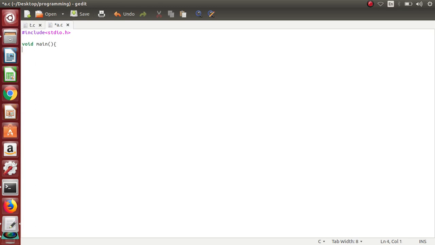Suppose your main function contains this statement: first int i = 1, then you want to print the value of this i, then i++, then you put one condition: if i equals, suppose, 6, then there is a return statement. Then you are calling the main function. So this is your code. Your main function contains these statements, and you are calling the main function here recursively.